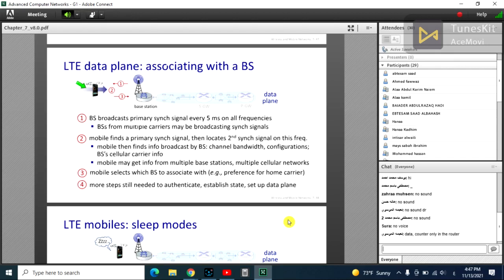And maybe sometimes after this, we need some more operations, for example, for authentication, for establishing the states or setting the data plan or something like that. We need to do some other operations here.